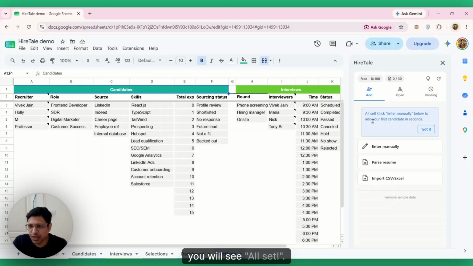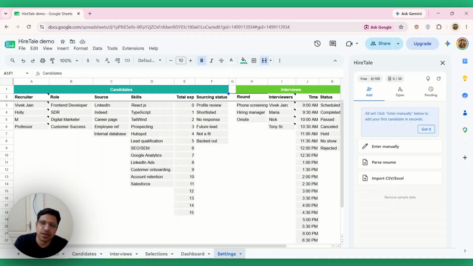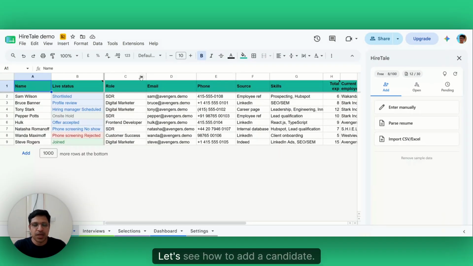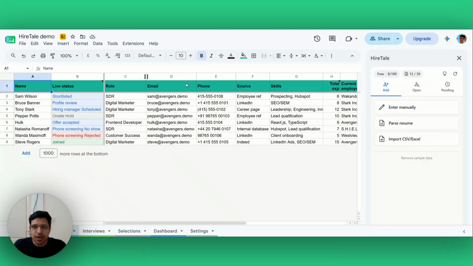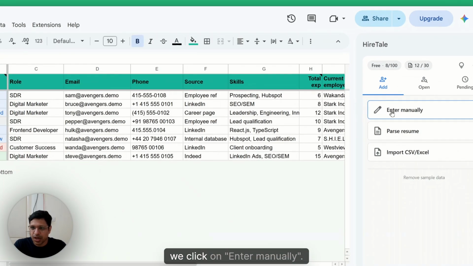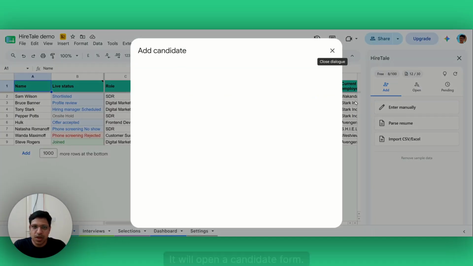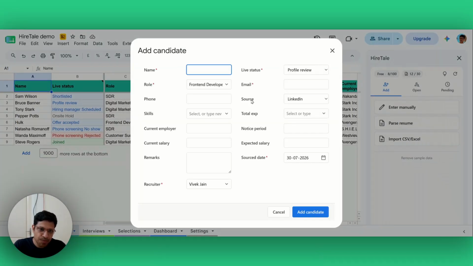And you will see all set. This message would mean that the add-on has been successfully set up. Let's see how to add a candidate. In the right sidebar, we click on enter manually. It will open a candidate form. We give the required information.